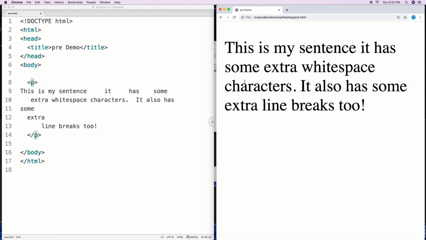And that's the effect it's going to have, which makes sense when you think about what it's doing in terms of maintaining space. And that's the essentials of the pre-tag in HTML.